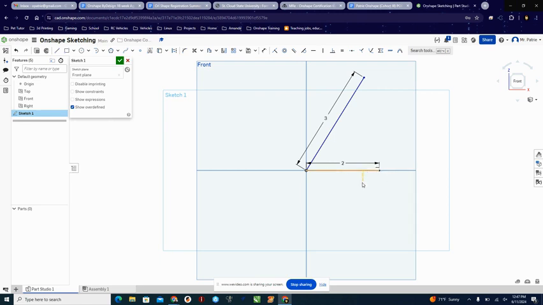What that means is I can't move this. So I can click on it. I can do whatever I want. I can't move it. This one, however, I can click on it.